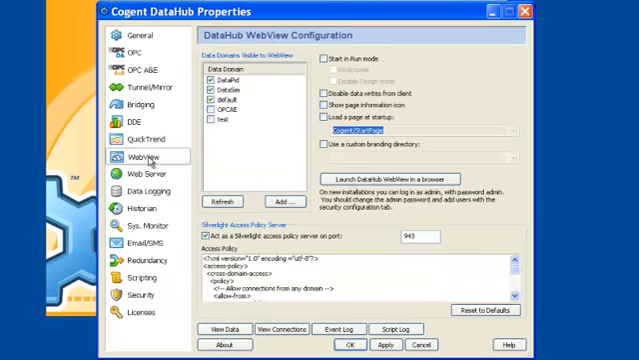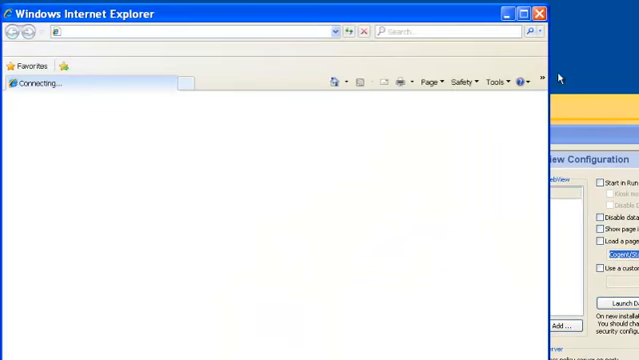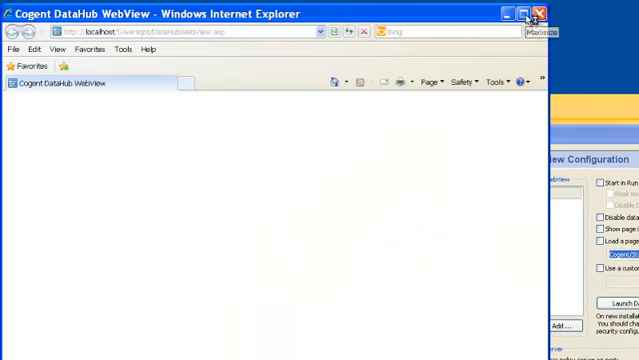Okay, so we've got the Cogent DataHub properties dialog up, and I'm going to specifically navigate down here to the WebView tab. I'm going to start by noticing that I can select the data domains that the user has access to, and I've got other options here for startup, whether we want to start in run mode, etc. For the time being, I'm just going to clear all of those checkboxes, and I'm going to launch DataHub WebView in the browser, and I can of course just click this button to do that, and it will launch an Internet Explorer session.